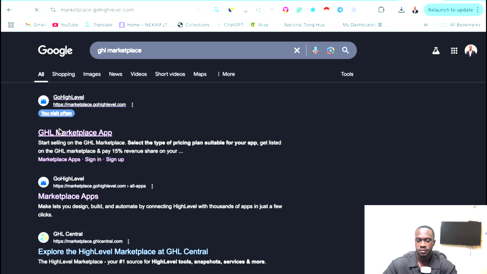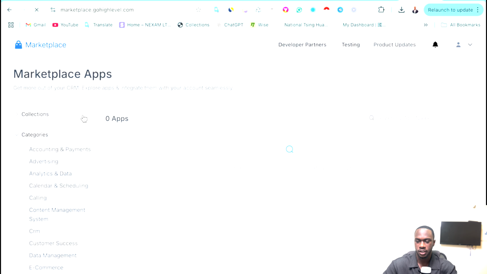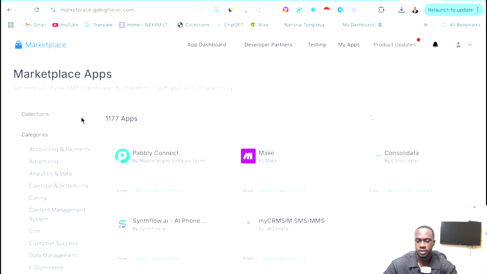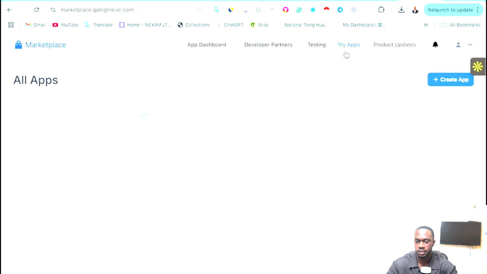So I will go here, click on Marketplace. And here I already have my Marketplace. If you don't have an account, you need to register for a Go High Level developer account first. But if you already have one, then you can skip that part. So here we have our apps. If I click on here, you can see, well, obviously I'm going to blur this part. I don't want anybody to see the apps that I've built before. So I'm just going to click on this.